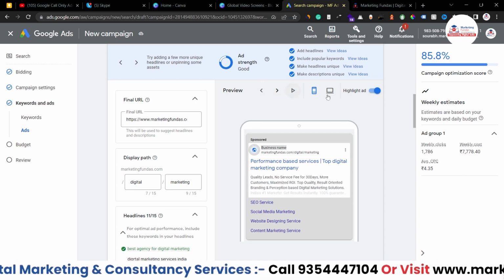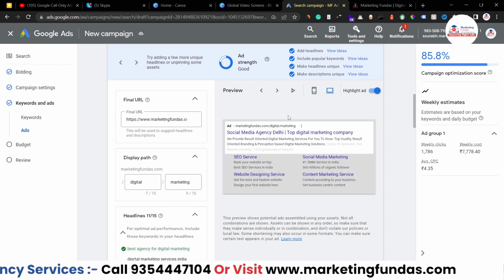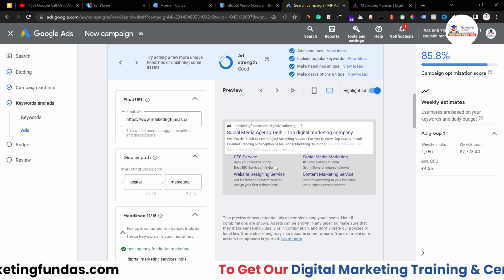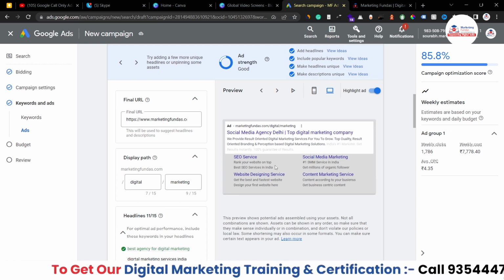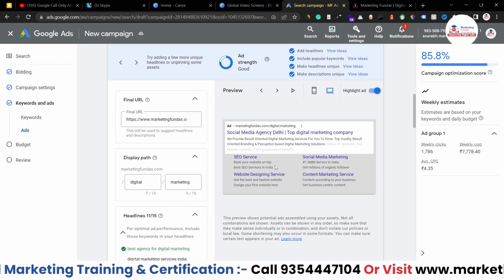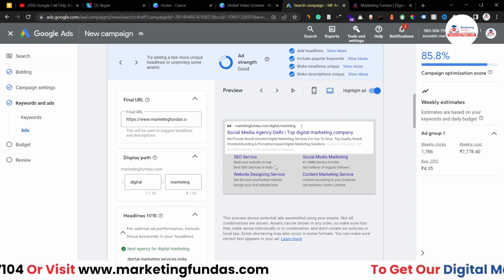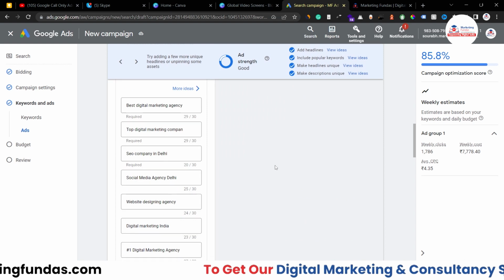And let me just show you the desktop version as well. And this is the desktop version, right? It is literally looking huge, and it should look huge, because when your ad is looking huge, the chances of getting clicked get higher, right?